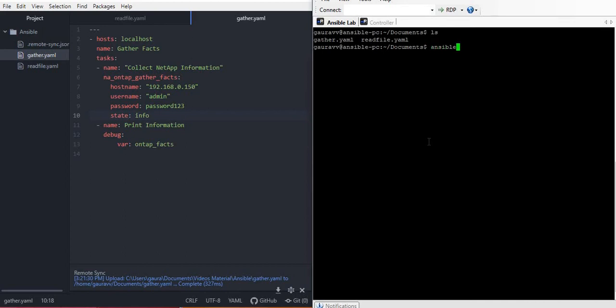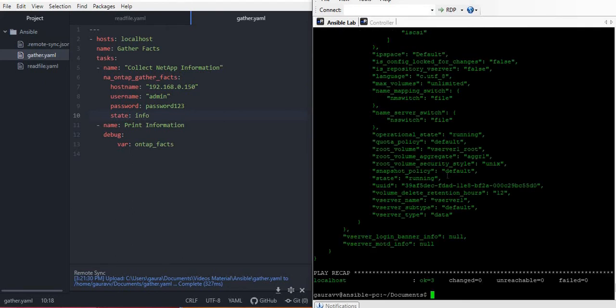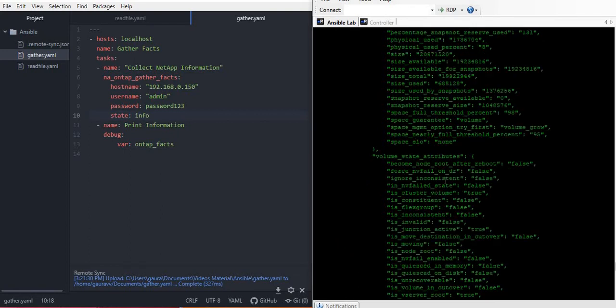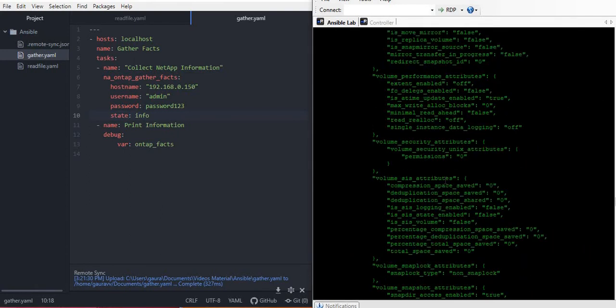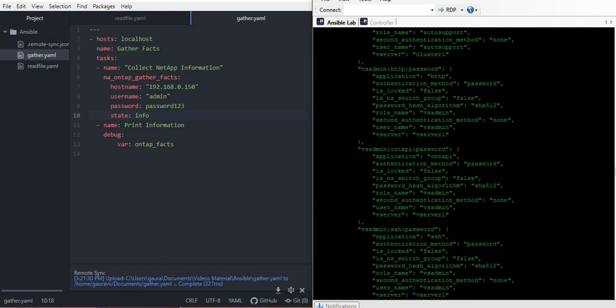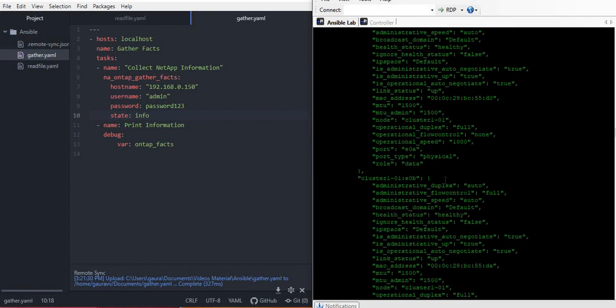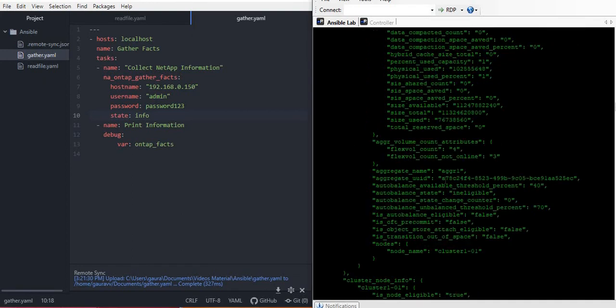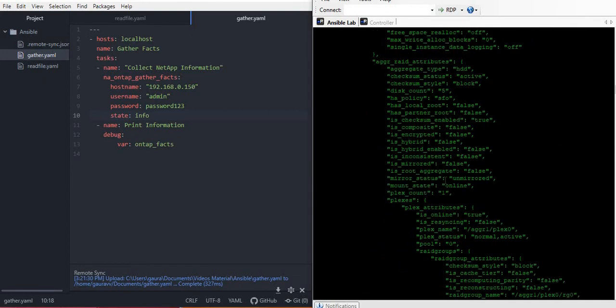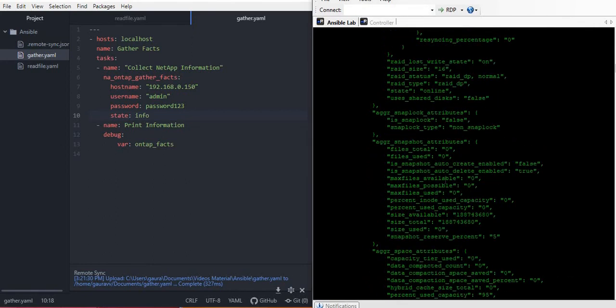Let me run this playbook for you, and the name of the playbook is gather.yaml. Wow, perfect. We can see that we have all the information about the NetApp simulator. I can see all the volume information, storage failover information, cluster information, network information, aggregate information. This module basically gives you all the information about the NetApp controller.